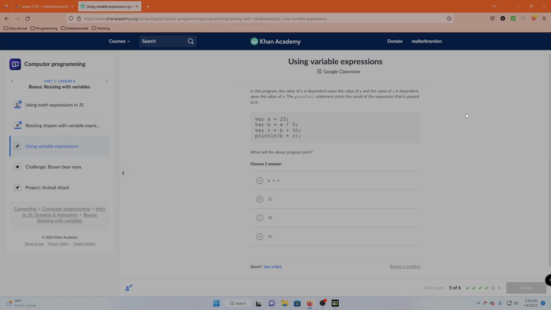The print statement prints the results of the expression that is passed to it. What would the above program print? So A is 25. We're looking for the answer B. First we have to find B. A is 25, so substitute: 25 divided by 5 is 5. So we got 5, and then we have to find C. Variable C is equal to B, which was 5, plus 35, which is 35 plus 5, which is 40.